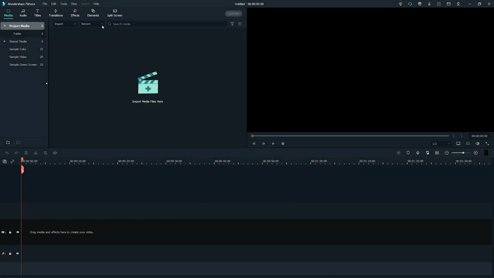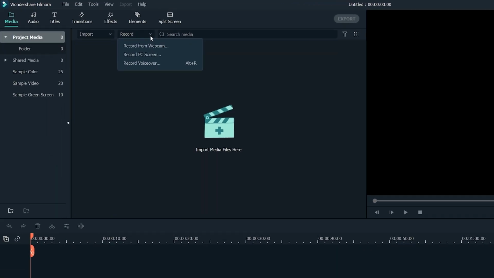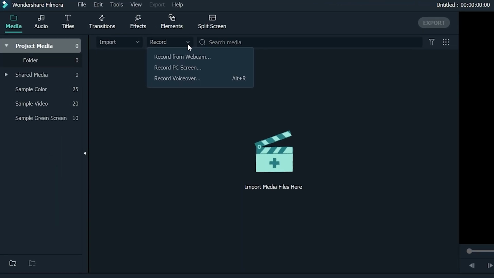Let's go through the Filmora's built-in webcam and screen recording tool. In order to record something, there is a drop-down above the media panel which says record. When clicked, a drop-down opens up with further option to record video from a webcam or record the computer screen or record an audio voiceover. In this video, we'll discuss the top two options. Let's click on the record from webcam option. This opens up the capture video panel.